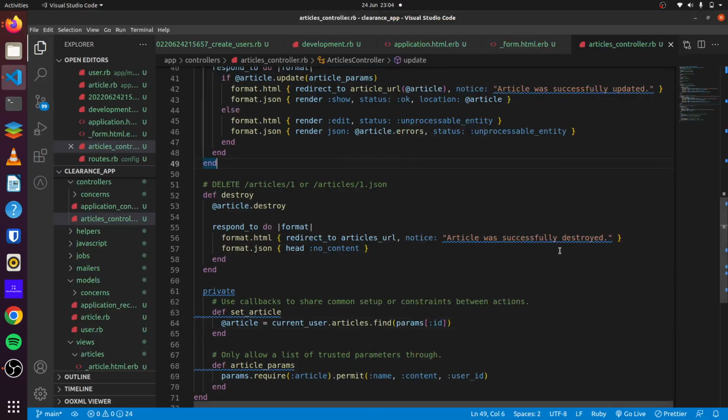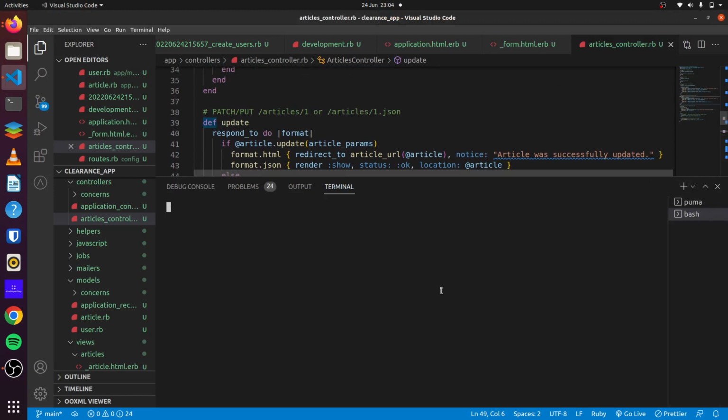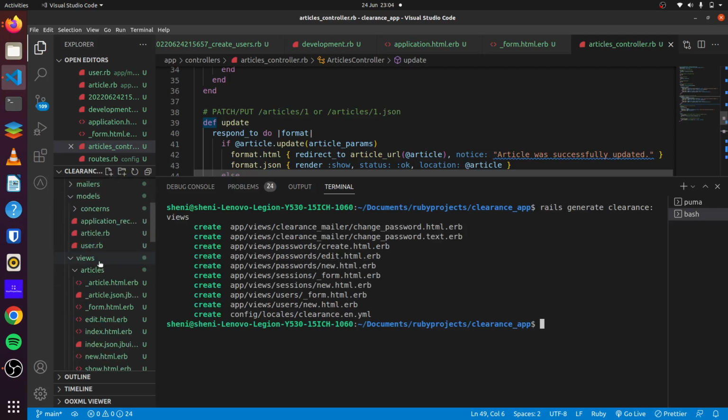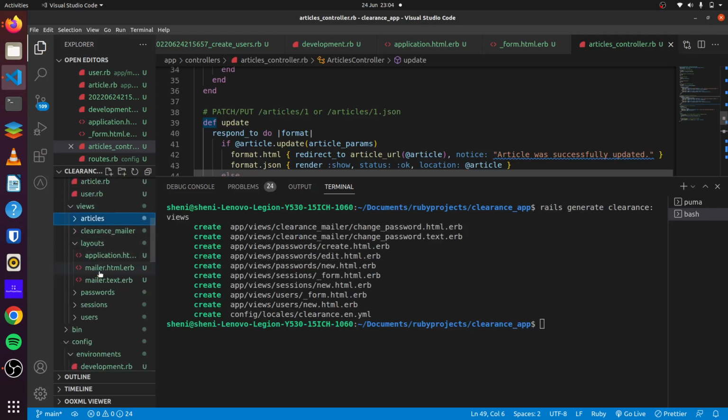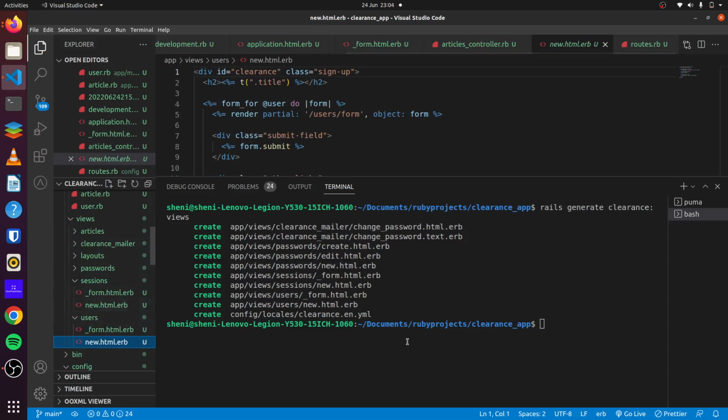If we want to display the views for clearance, you can simply run rails generate clearance:views. That would create all the views for us. You can see it. So if you go down to our views folder, you can see the clearance mailer was also created, and the views for the passwords, the sessions, the users. So if we wanted to make any changes, we can make that here.